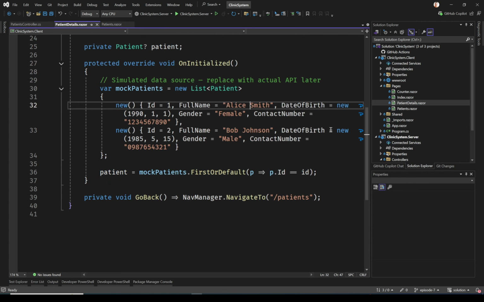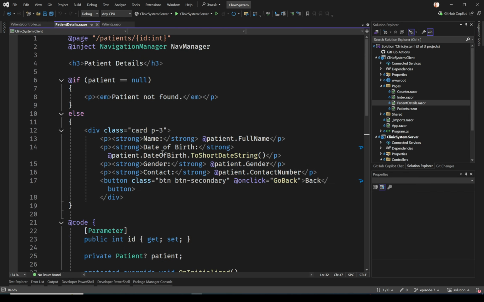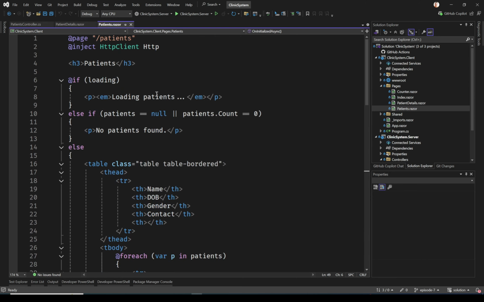I am going to update the patient details page as well in this episode to get the details of the patient based on the ID that we get when the user is navigated to this page. So we're going to use our navigation manager as before. We're going to have our route, but we're going to have that HTTP client injected as well, very similar to patient's page.